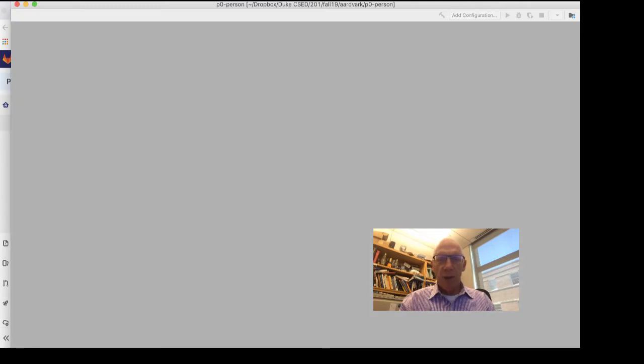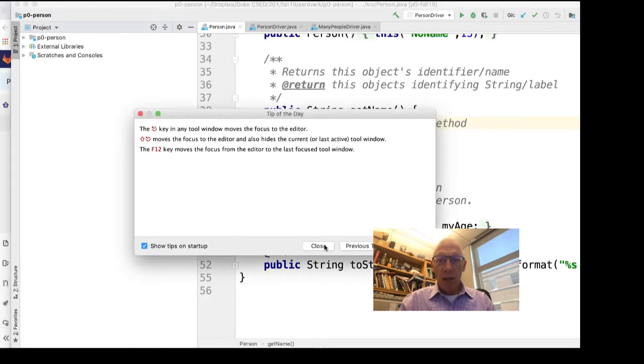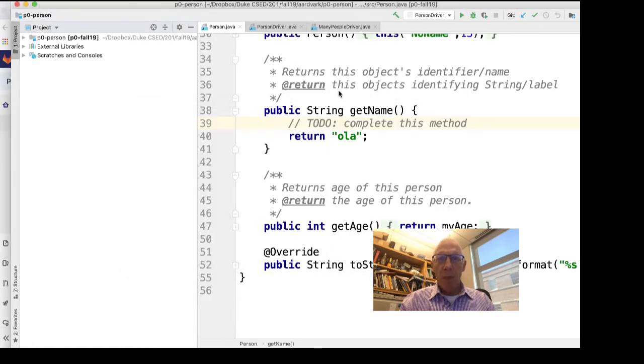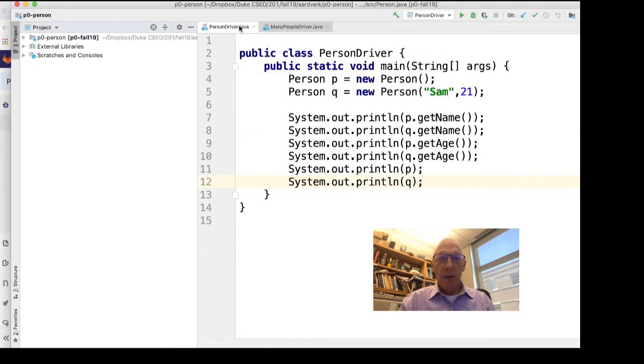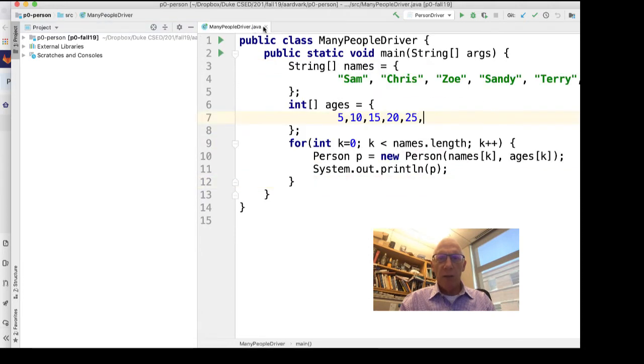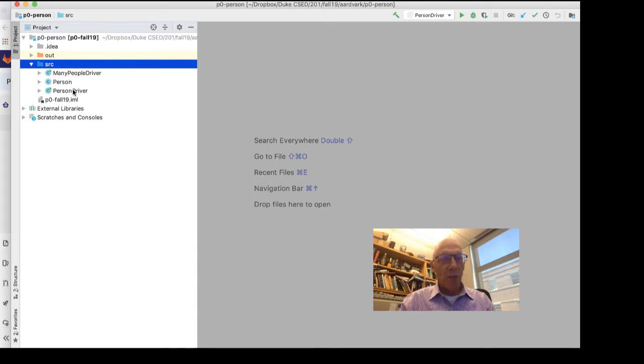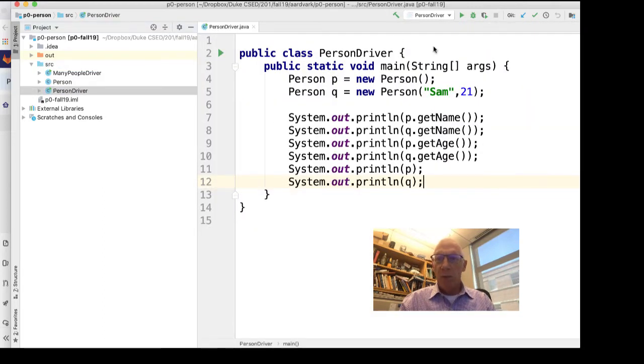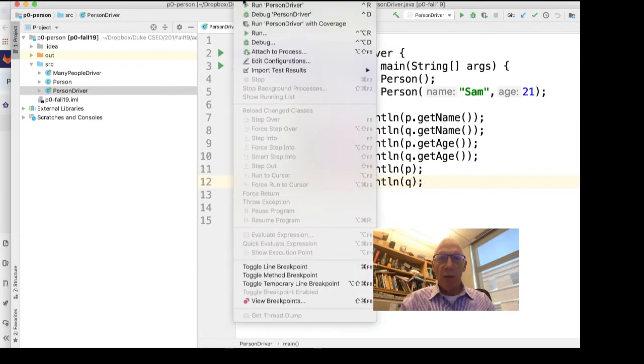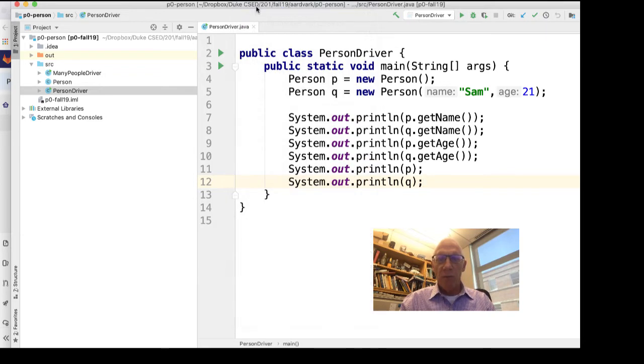IntelliJ is now ready to go. I don't want to see those. And let me close all these. Open the project, look at my source folder, and I have three files. There's a person class, and then a person driver, and a many people driver. I'm just going to run this. Up here, I can see that green arrow. I can also see that in the run menu, there's run person driver. I'm choosing that option. I'm watching it run.